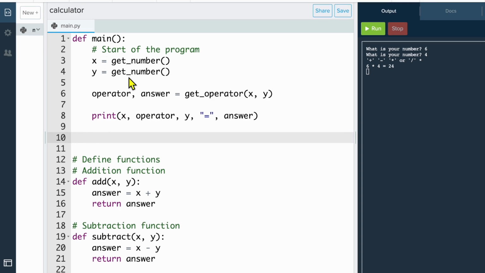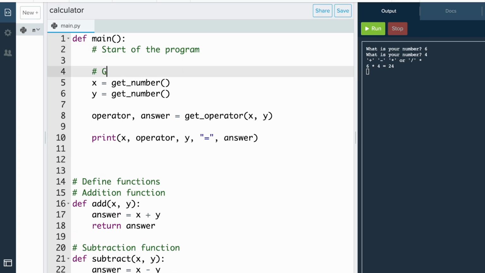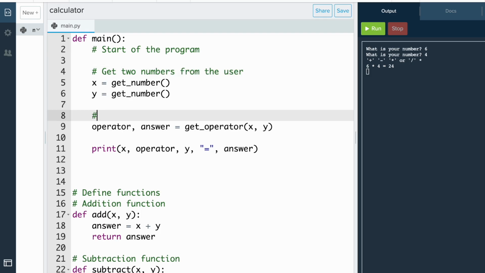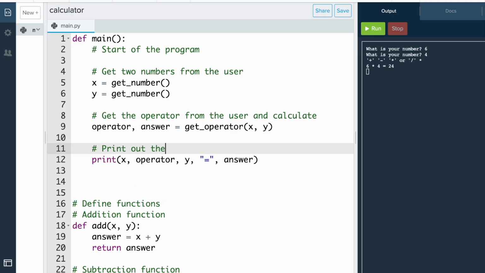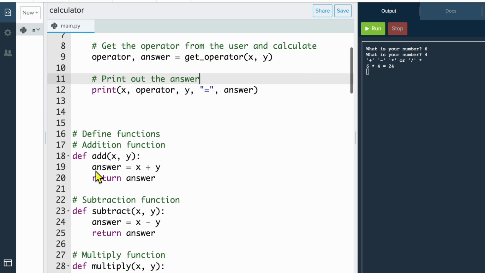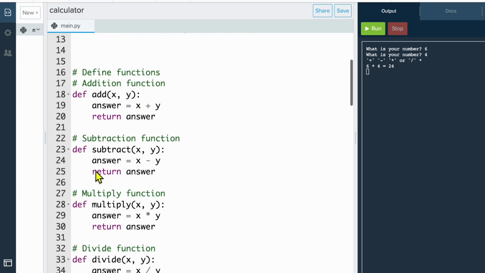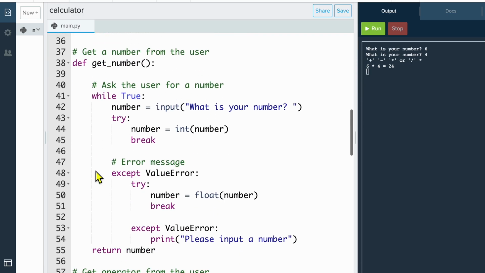And it just flows. My program flows a little bit better. I'm starting off my program here where I'm going to get two numbers from the user. I'm then going to get the operator from the user and calculate, and then here I am going to print out the answer. Okay, so this is the start, and by putting this main function at the top, it just helps my program flow, and then I've got my other functions that I'm defining underneath, so add, subtract, multiply, divide.